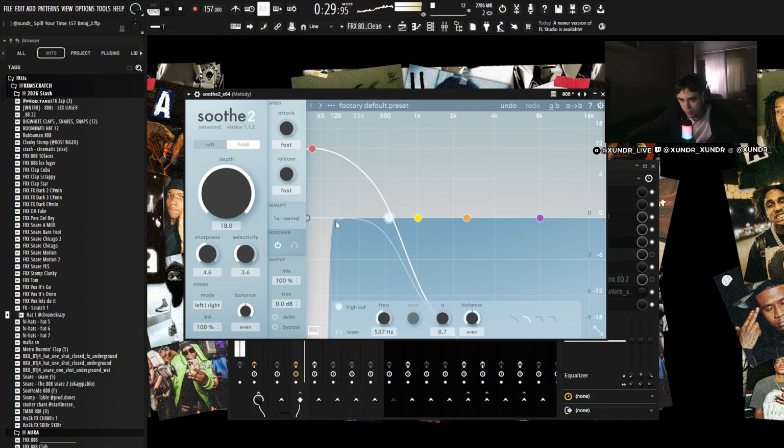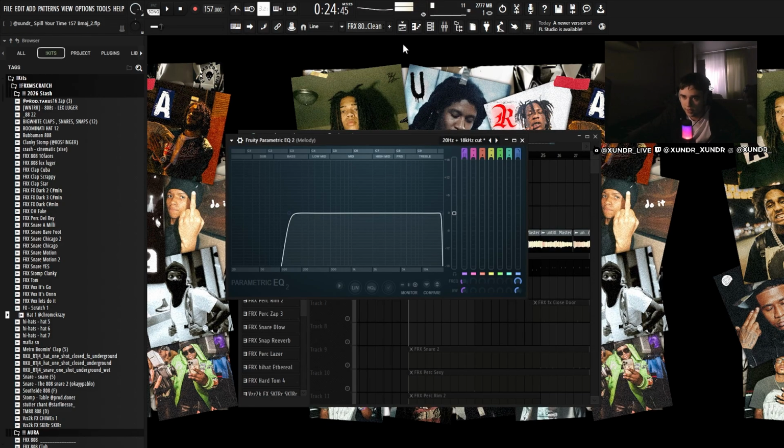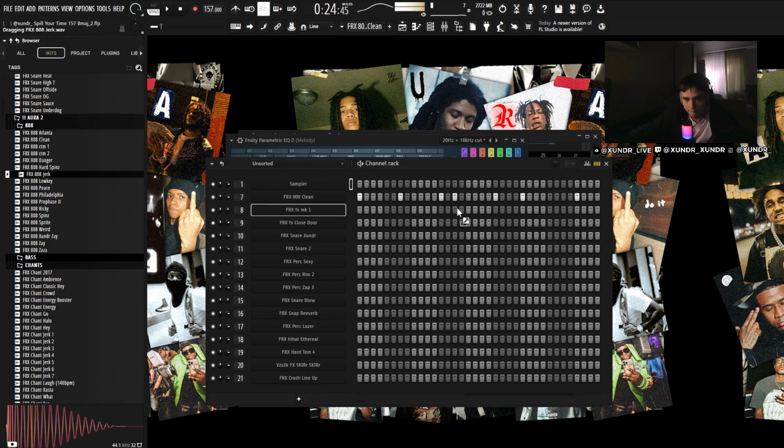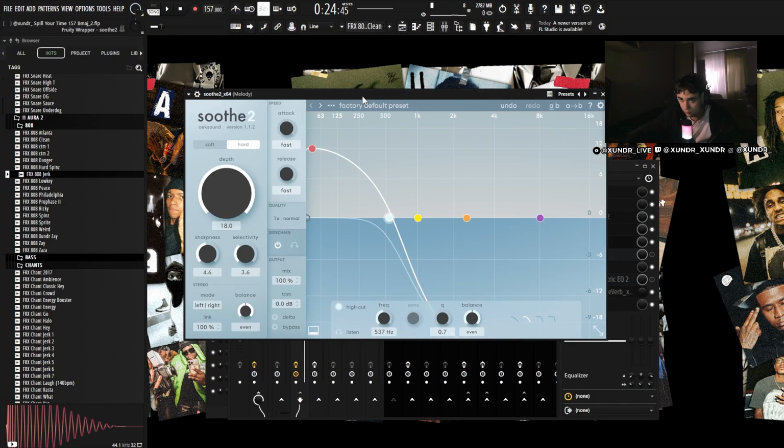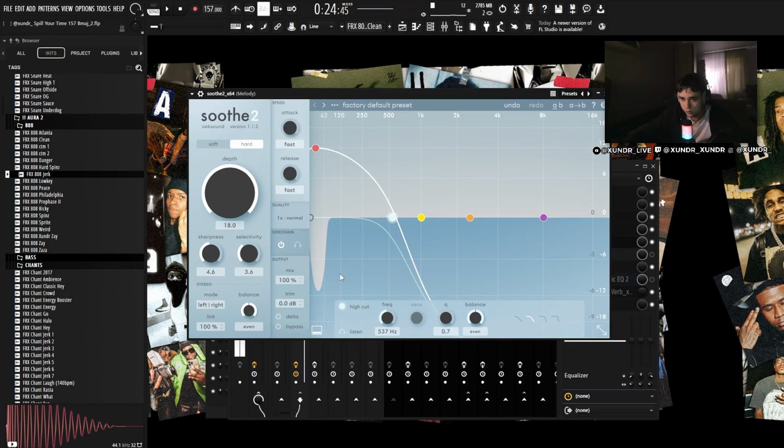You see it only hits in certain positions. Let's say this bass is really heavy, right? Don't forget to put this on the 7th mixer channel. You feel me? So the bass hits and it goes back.